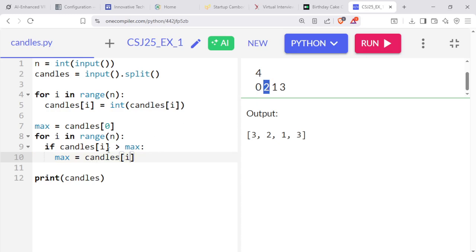So if the current element is greater than the current maximum that we have, 0 is not greater than 0, okay, but then we have 2. Is 2 greater than 0? Yes. And then max becomes 2. After that we compare if 1 is greater than 2, which is the current max? No. So we skip this one. Finally, is 3 greater than 2? Yes, 3 is greater than 2, and then max becomes the last element, and then we'll print max.